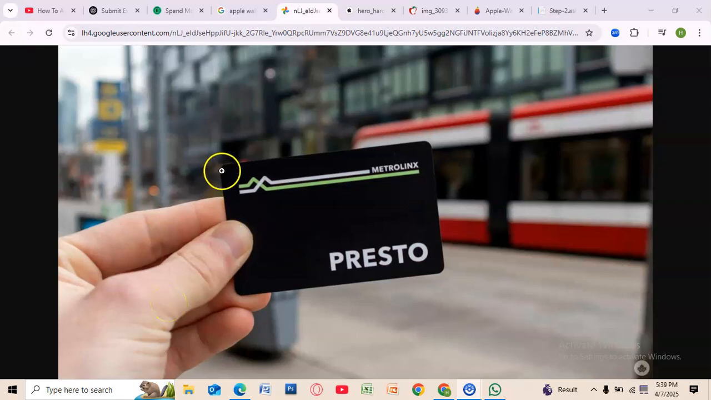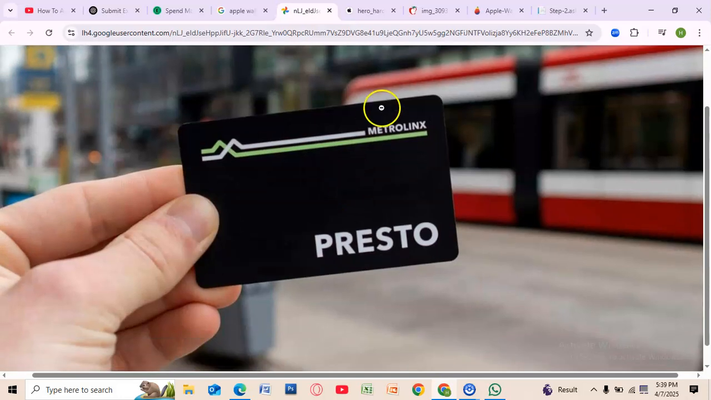Today I will show you how to add Presto card to your Apple Wallet. Presto is a contactless smart card and electronic fare payment system used on participating public transit systems in Ontario, Canada, specifically in the Greater Toronto, Hamilton and Ottawa areas. It allows users to pay for their transit journey by simply tapping their card on a Presto reader. So how can you add it to your Apple Wallet?